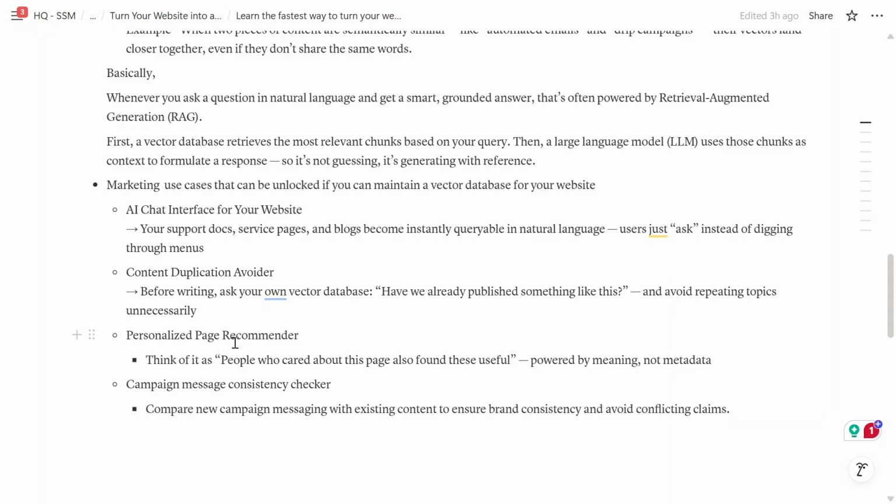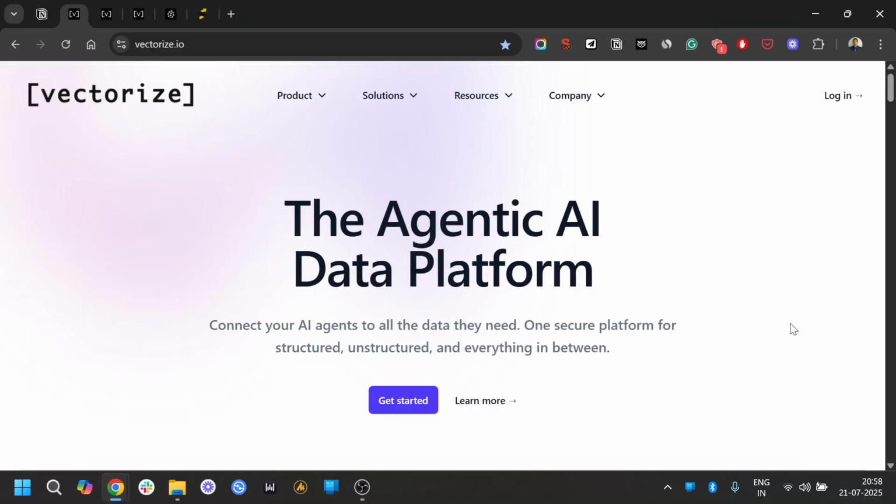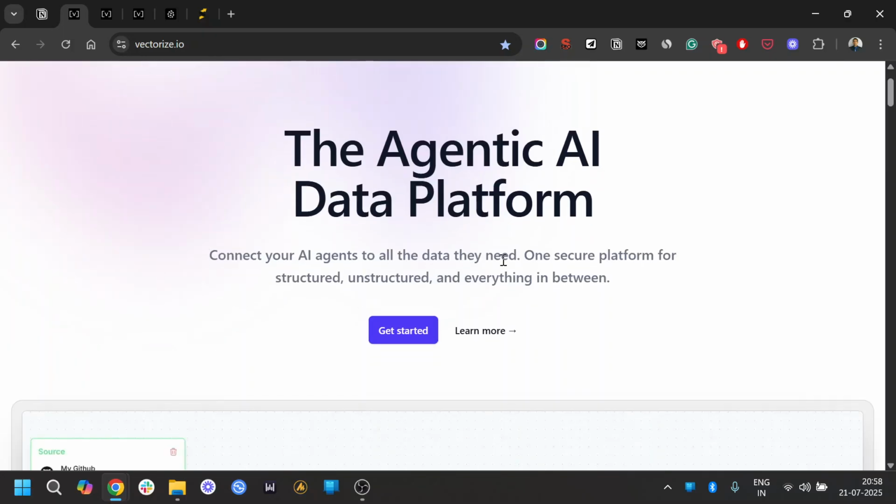There are many more use cases that can be unlocked, but the first step is to get the vector database for your website. This is what we are going to talk about in this video. Let's move further. The tool we are going to use to easily convert your website data into a vector database is Vectorize. It's, I would say, the fastest tool to get your website data converted into a vector database without using any code. As they claim, they connect AI agents to all the data.